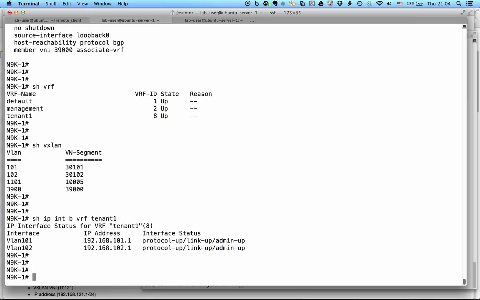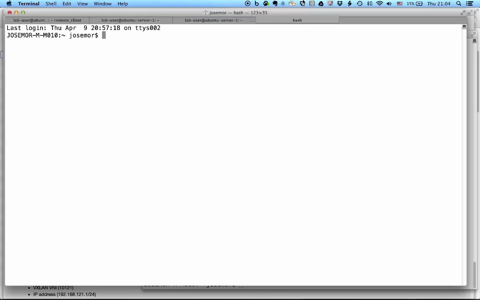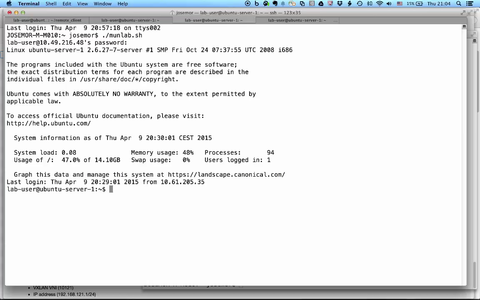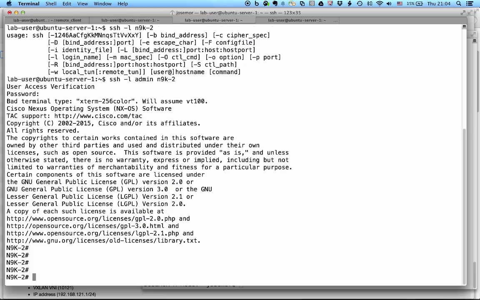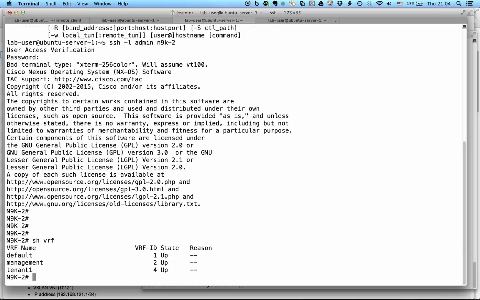And yeah, we can have a look at additional parameters. We can go as well to the second leaf quickly to see whether the configuration was created there as well. So let's quickly jump into the Nexus 2. Oh, I always make this mistake. Password, and we can run the same controls here.